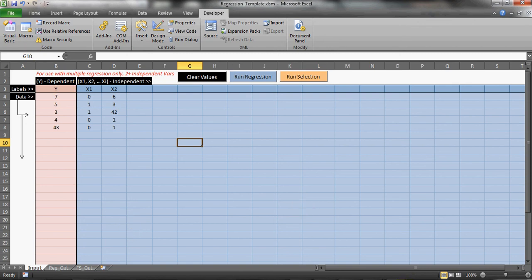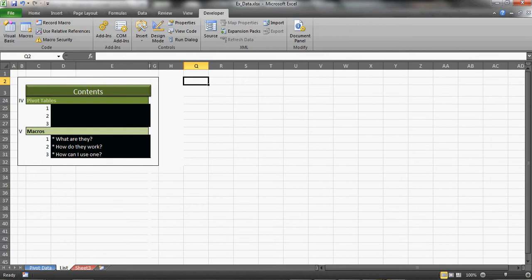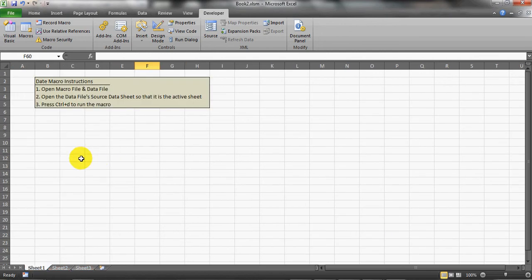So that's one way to look at a macro. Another way is I just kind of threw together this simple one over here. Sometimes you might see a macro like this, and this will give you some instructions. Open your macro file and your data file. Obviously instructions would hopefully be more specific than this in the real world.